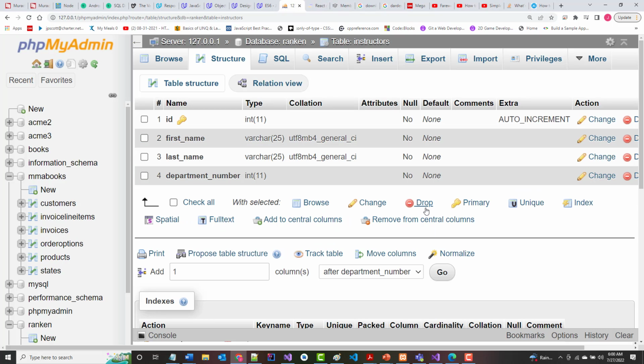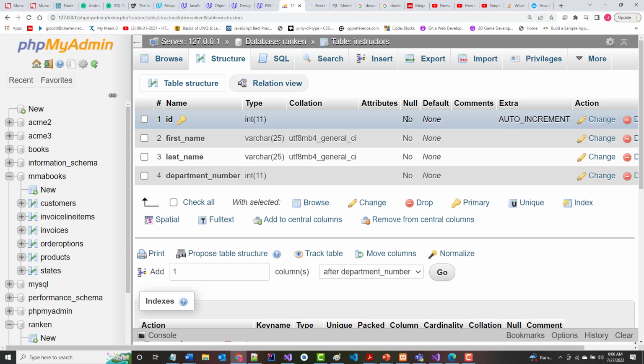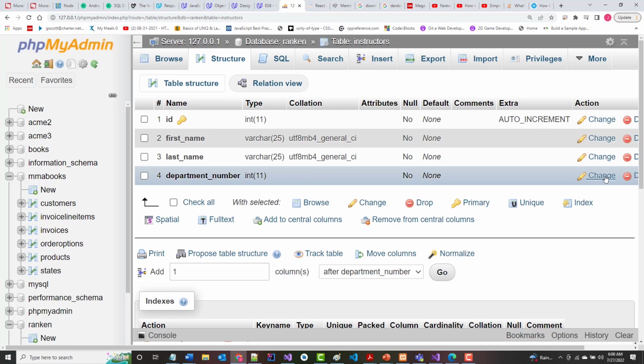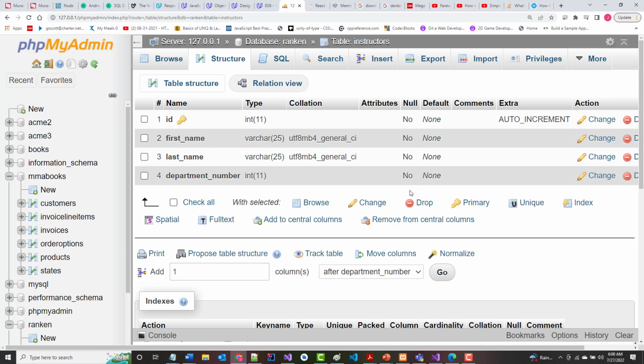All right. And then we've got department number, which again is an integer. Now, had we gone in here and allowed nulls, you can't allow a null for your primary key field. So your primary key field, that null must be set to no. Any of these could have been changed. And if we changed any of them, that would mean that we would allow there to be no entry.